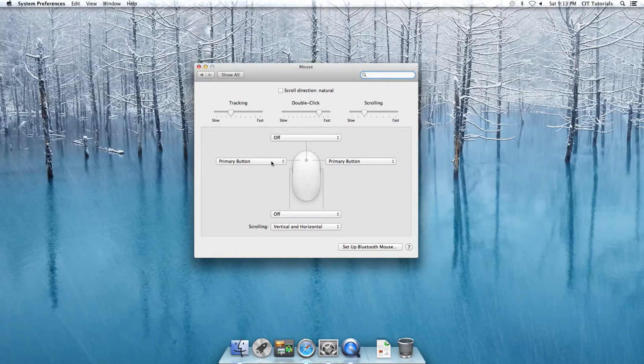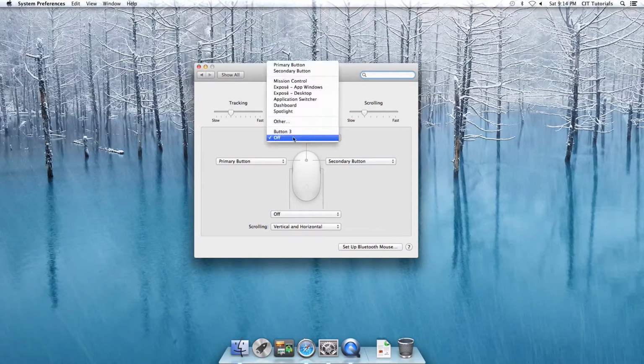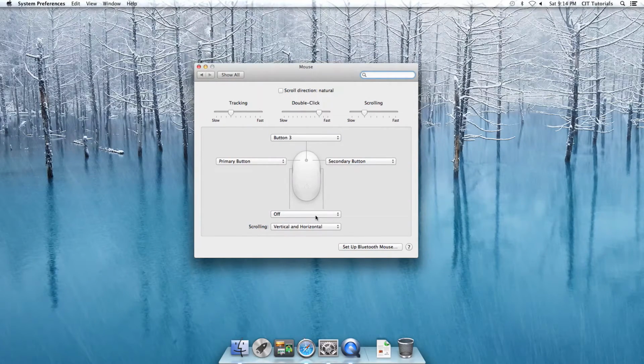The next thing I do, I always leave on primary click as my first button. If you want to have the right click, go ahead and on this drop box select secondary button. And for most of you, that's all that you'll need. If you're going to be using programs such as Maya and things like that that require the use of a third button, you can go ahead and turn this button, the scroll wheel, like if you click on it, to button 3. I also like to leave off the side button.